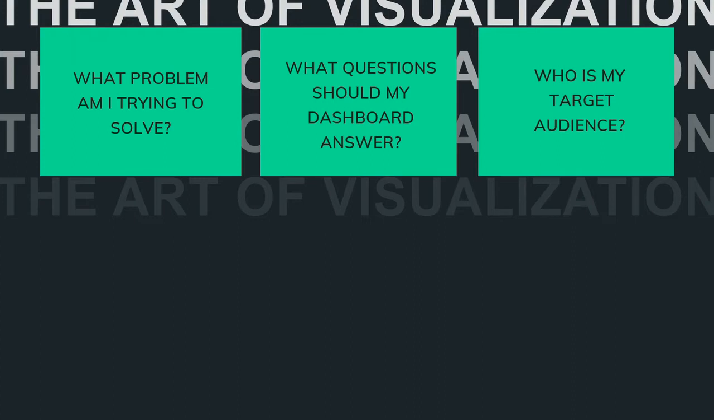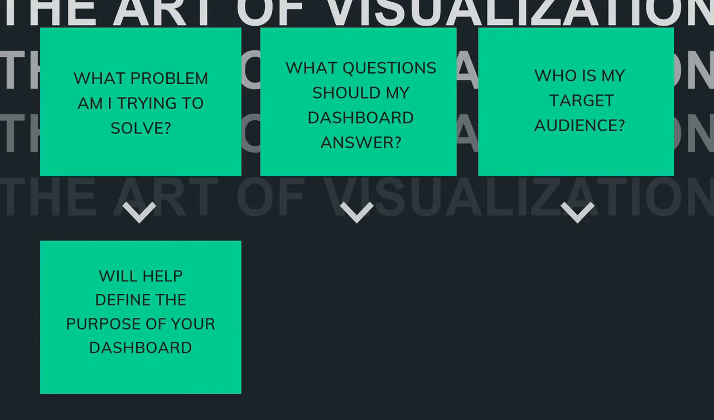The answer to each of these 3 very important questions will help you determine key things about your dashboard. For example, the answer to the question, what problem I'm trying to solve, will help you determine the purpose of your dashboard. Your dashboard should only be aimed at solving that problem and nothing else. It is very easy to add more information than required to a dashboard, which ultimately leads to clutter. And unless the purpose is clearly defined, more often than not, you'll end up losing track of why you started to build the dashboard in the first place.